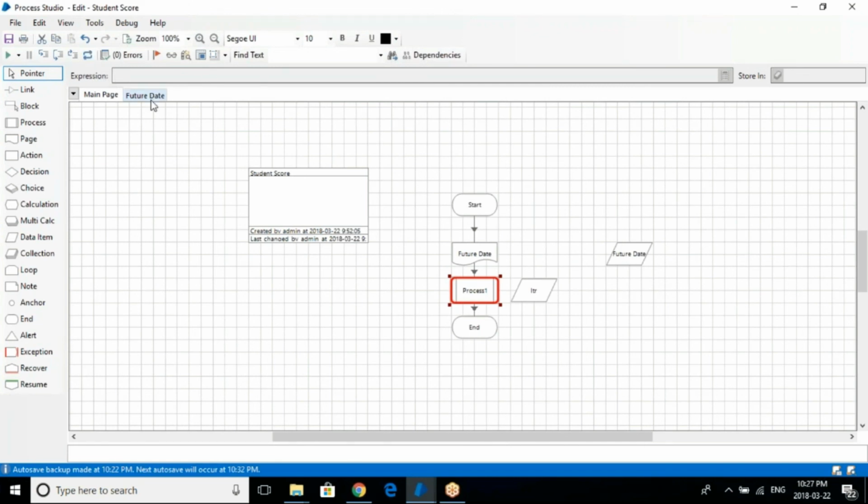So that's the example of the circular path, right? How you can iterate the whole process and that stuff.